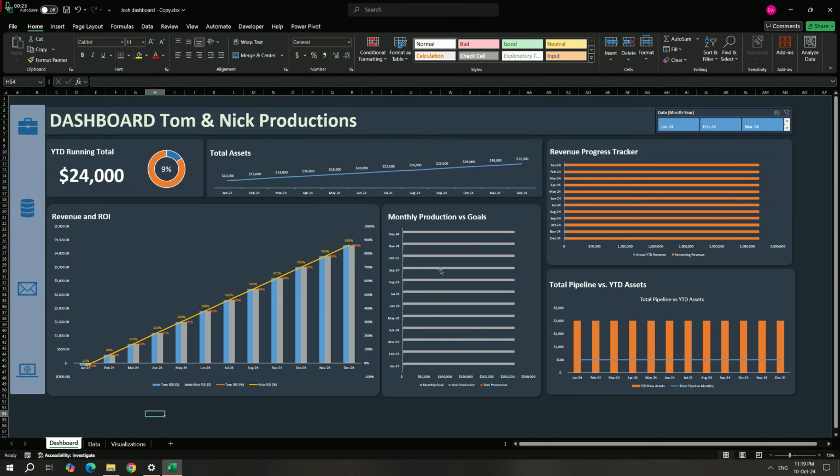For example, in this chart you can only see the monthly goal in the gray line, and you can't see Nick production or Tom production values because these bars are over here, but the values are too little to show over here. I will just explain this in a second in this data tab. First, let me just show you these hyperlinks over here.